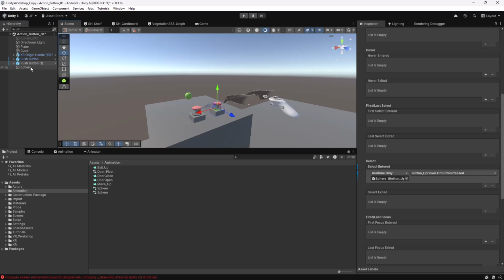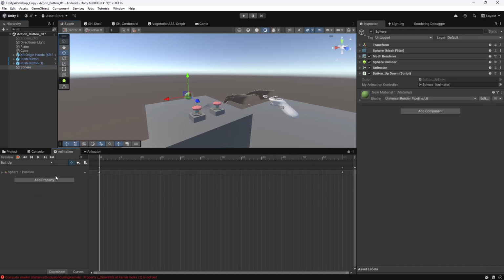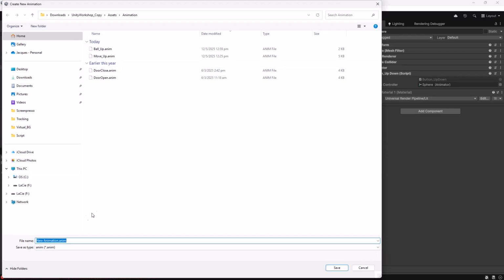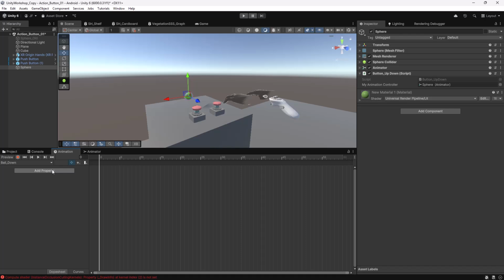So here I will select my sphere. If I go to animation, there is ball up, you see here. So I will create a new clip and I will call it ball down. Okay, ball down. I will add property like the other, translation, and I will start from the up position. Here, down position is correct, but for the up position I need the top position.